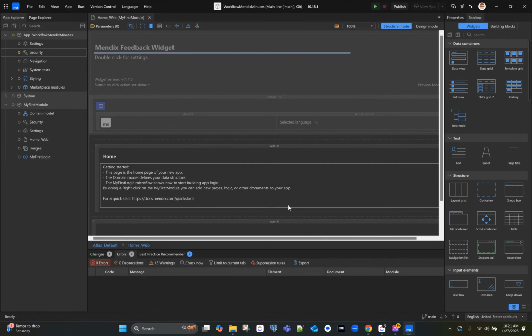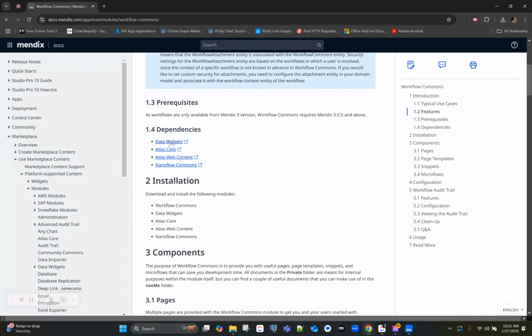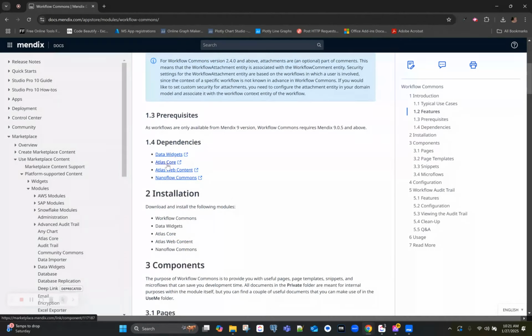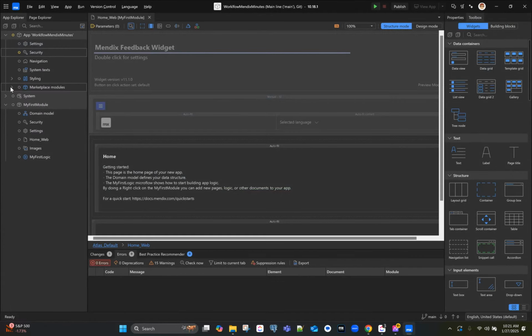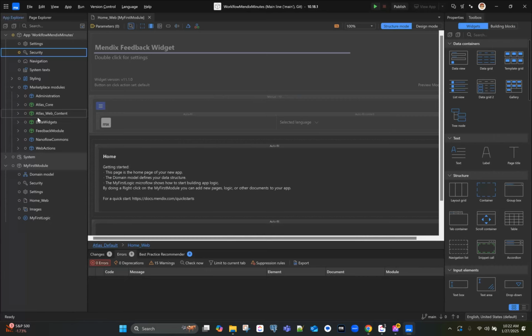The next thing that I'll do is I'll go over to my documentation and look at the prerequisites for the Workflow Commons module. So I'm on the Workflow Commons documentation page. These are my prerequisites. I believe that I have all of these in my existing application, but it always helps to make sure. So I've got Atlas Core, Data Widgets, Atlas Web Content, and NanoFlow Commons. Because this is a recent version of Studio Pro, I should have up-to-date versions of those modules.